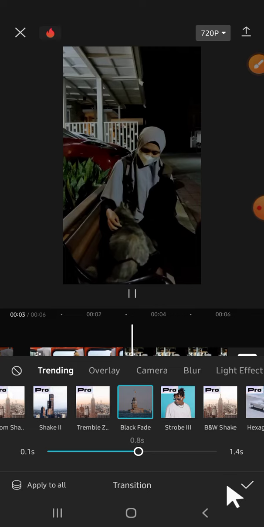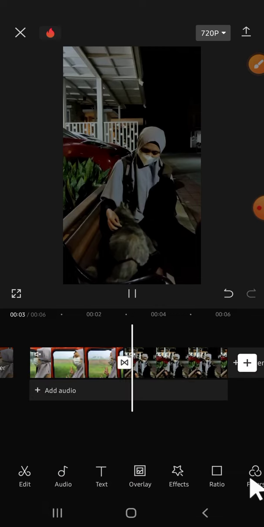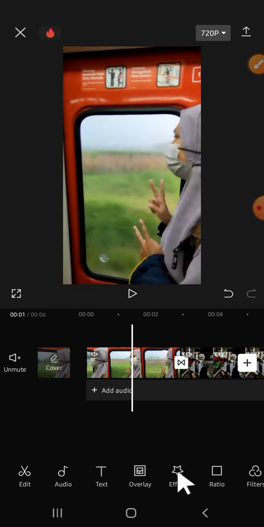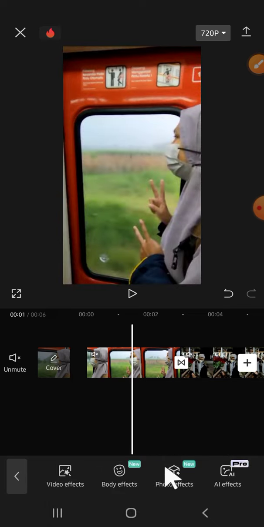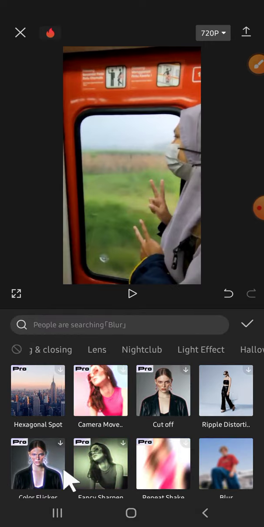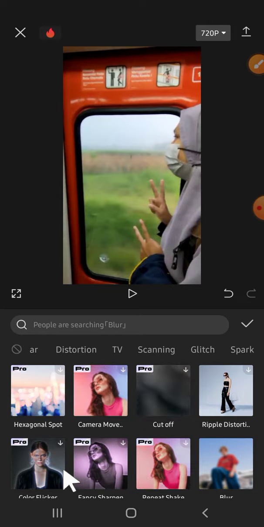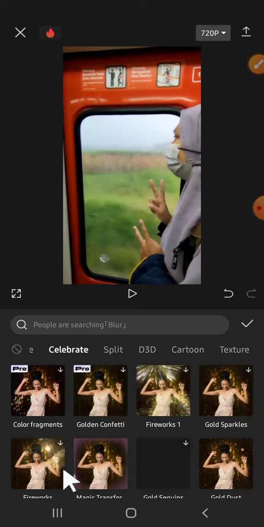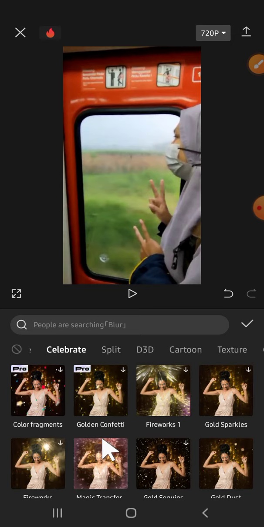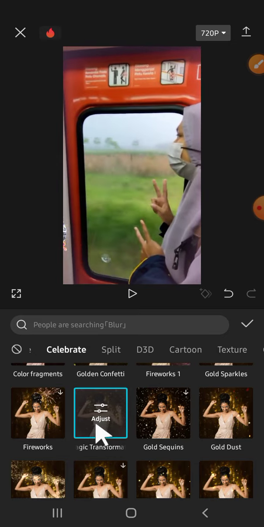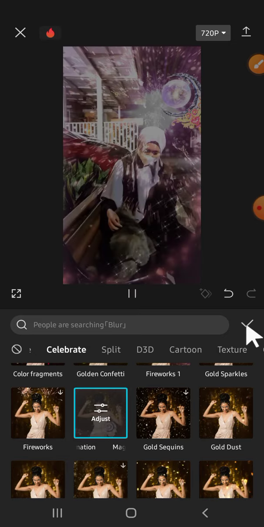After that, we can click on this check mark to go back to our video, and let's click on the effect option right here and choose a video effect. We can scroll all the way to the right until we find the celebrate option. So this is the celebrate option. Then we can click on magic transformation. It's right here. Just tap on it, then click on this check mark.